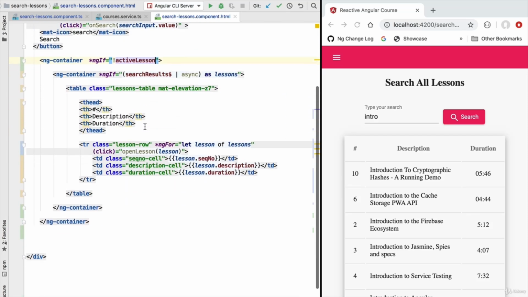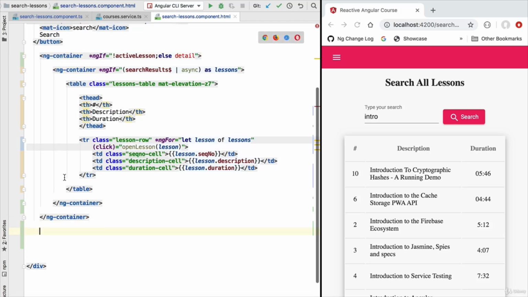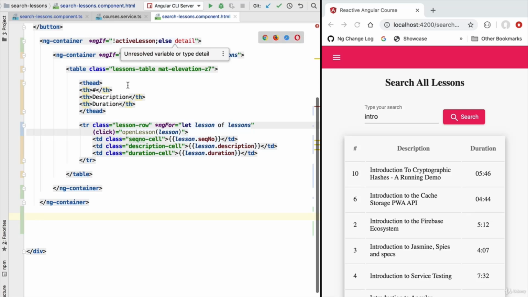Now let's see what would happen if there is already an active lesson defined. So in that case, we don't want to show to the user the master table. Instead, we want to show to the user the detail view. Let's then go ahead and create here a new template with the name detail.